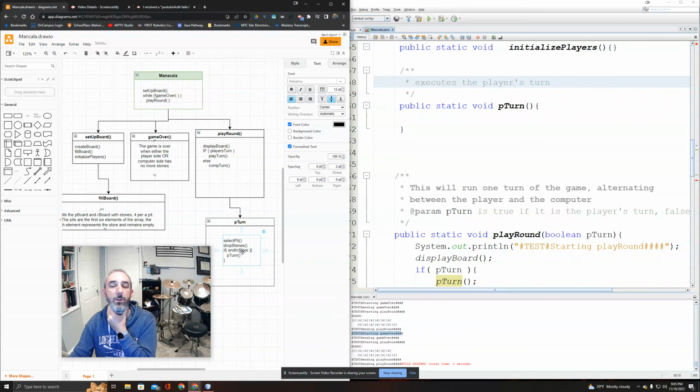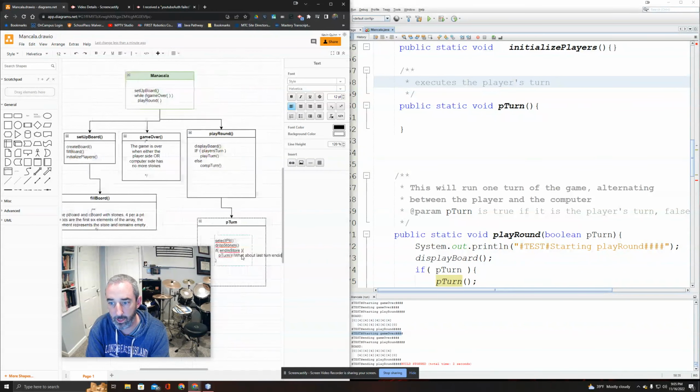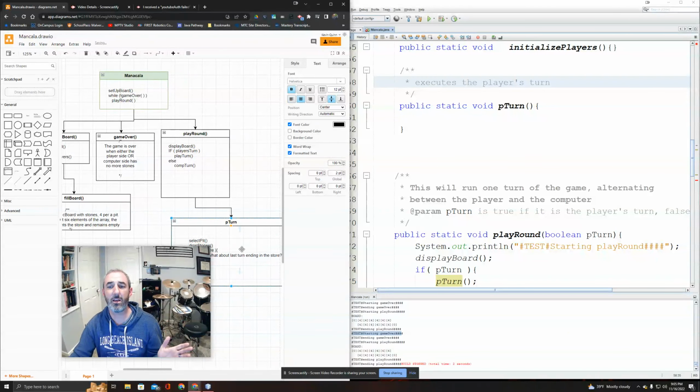And if you ended, we are going to have some issue. This might be a special case where what happens if I end in my store and it's the last turn of the game? Now my game over is not checking. So I'm just going to put a little note in here: what about last turn ending in the store? All right. I'm not going to solve that right now.